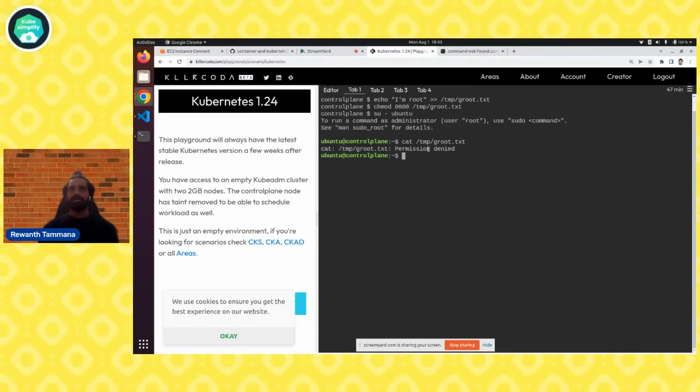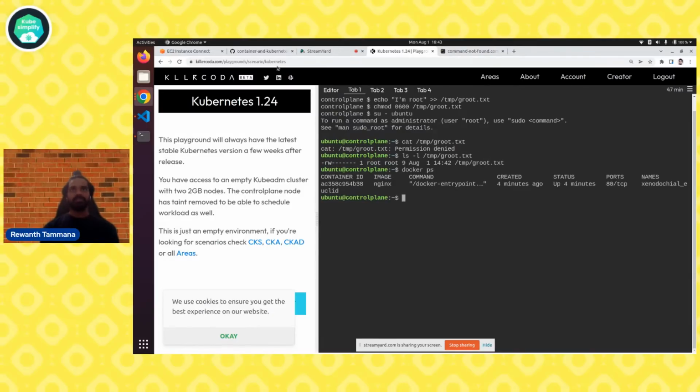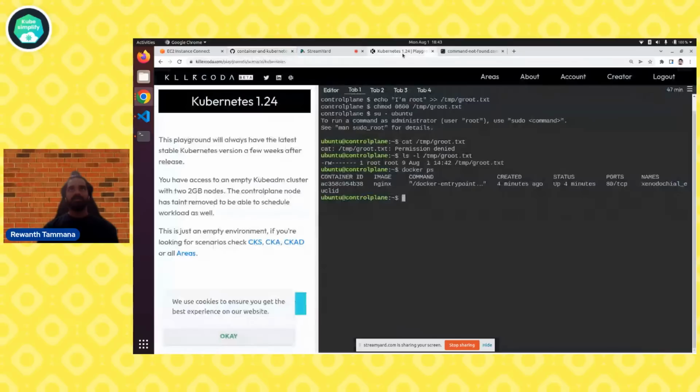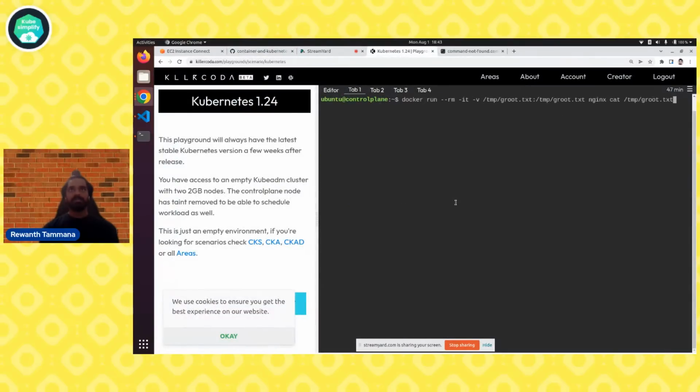As of now, they are not able to read this sensitive file, which is created by the root user. But since, if you see here, root created it, but since this specific user has permissions to run Docker commands, what we will do is try to mount this specific file. If you see, Docker run interactive terminal, and we are saying mount this file temp.root.txt into an nginx image, and I'm just saying to print it out.